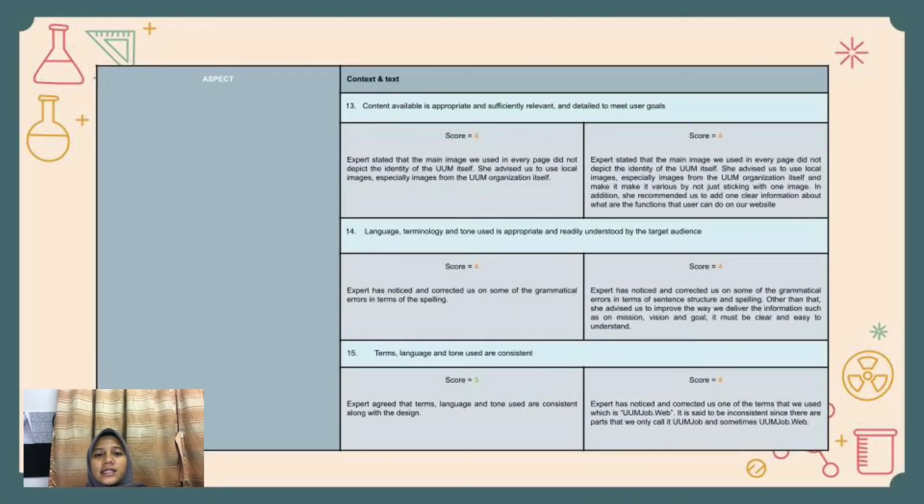The first question stated that the available content is appropriate, sufficiently relevant, and detailed to meet user goals. Both experts give 4 for the score because of the same flaw: we use foreigners' images instead of local images. The next question stated that the language, terminology, and tone used are appropriate and readily understood by the target audience. Both experts give 4 for the score. Expert A because we have grammar errors in terms of spelling. Expert B also noted grammar errors in terms of spelling and sentence structure.